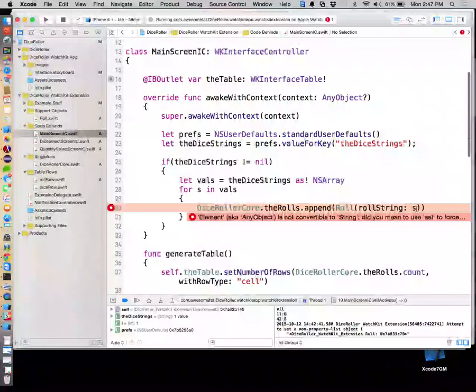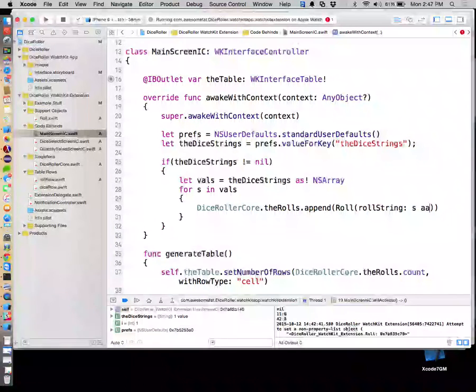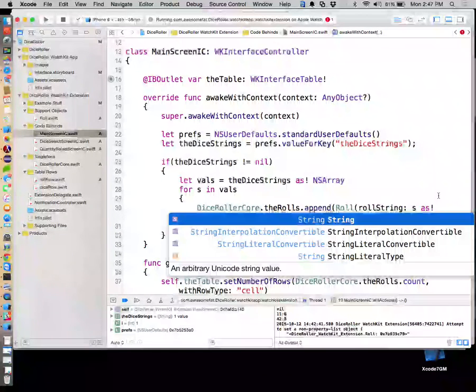Oh, it thinks S is an any object. Oh, okay. So as string.